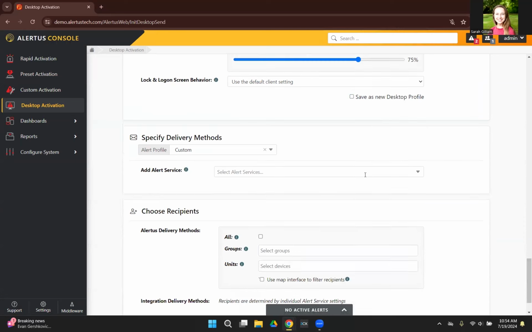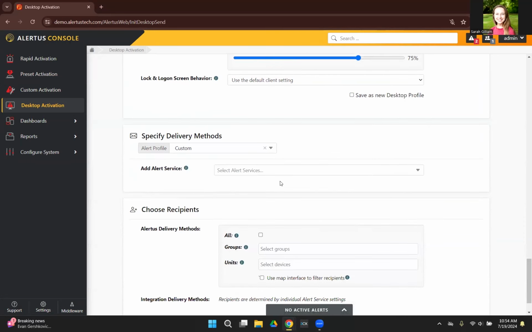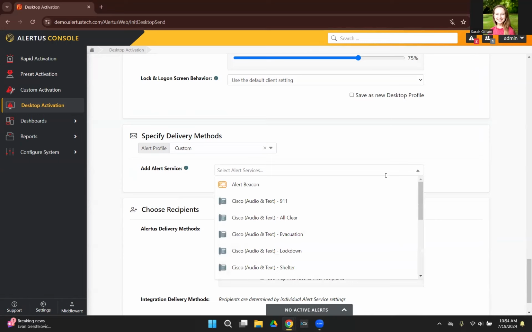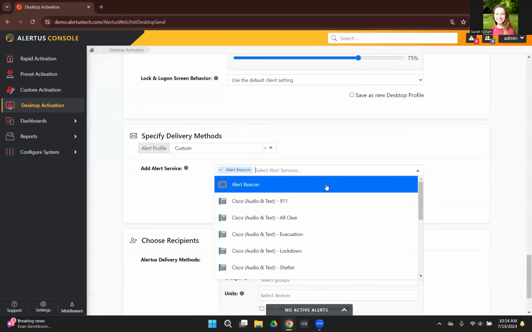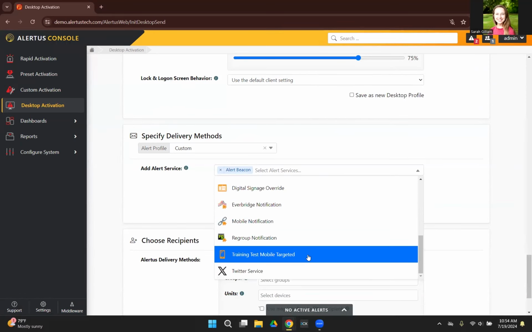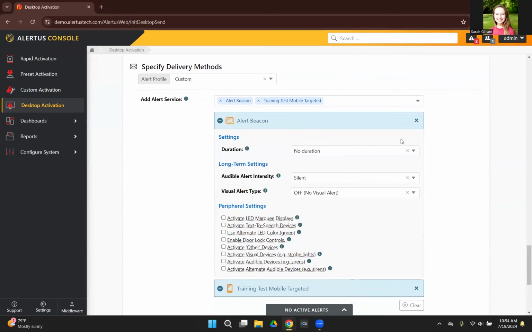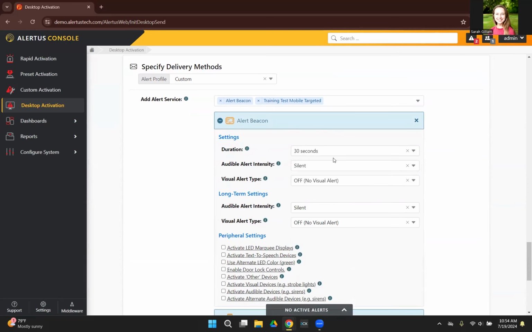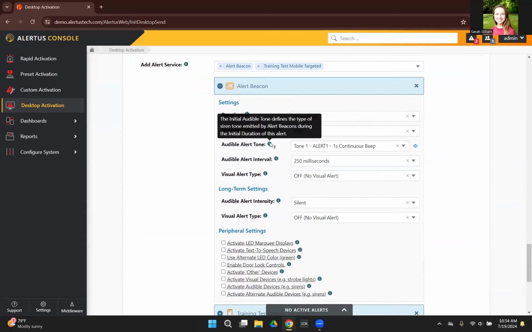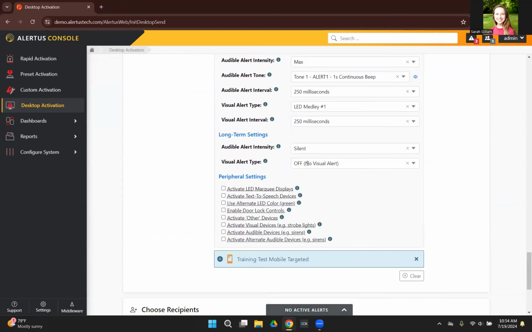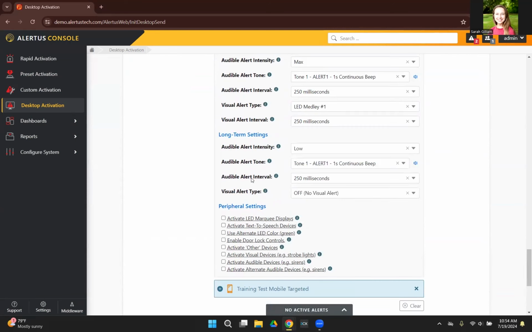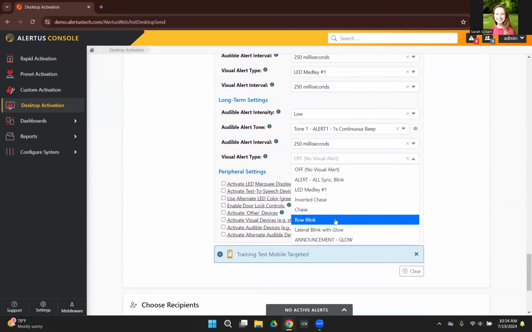But once we have done that, we can also add additional alert services down here. Again, alert services are essentially the types of devices you are targeting and how they will behave. So let's say we also want to send this alert to our alert beacons and our mobile. I could select those here, and you can click the plus sign next to them to further customize their settings. So maybe for my alert beacon, I want the initial to be 30 seconds with the max volume with this LED medley, and then my long-term settings, maybe I want it to go down to the low volume with this blink.